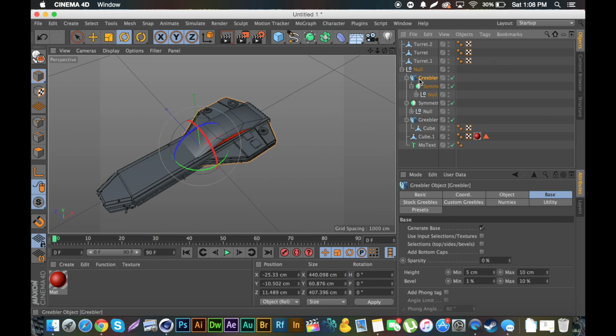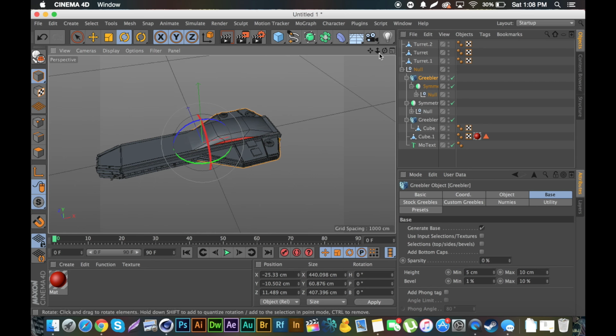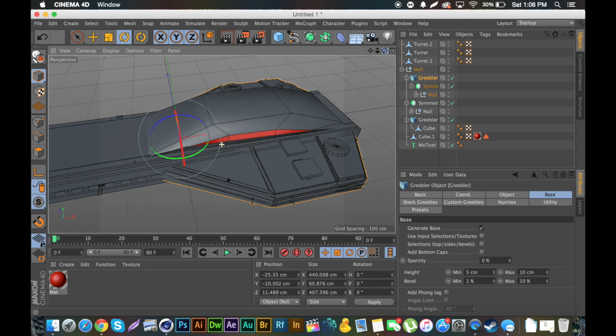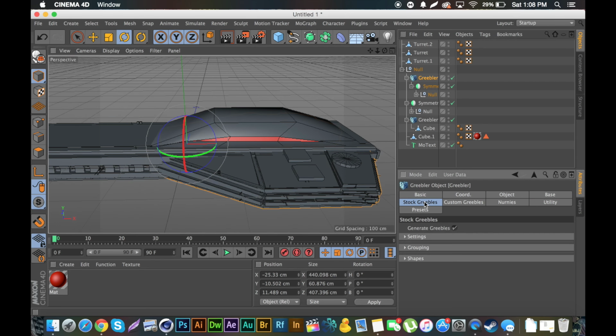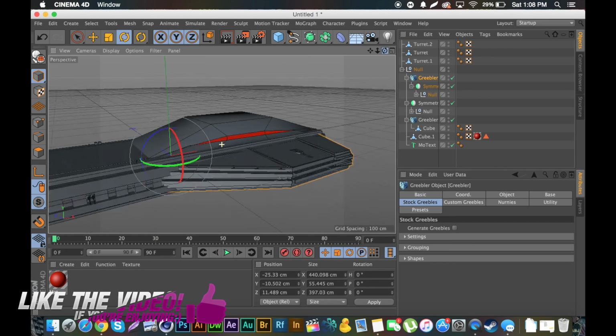And if you notice, it covered up our turret actually. That's kind of disappointing. But I'm just going to go to the stock Greebles, and we're just going to uncheck them. And I think that should be good.